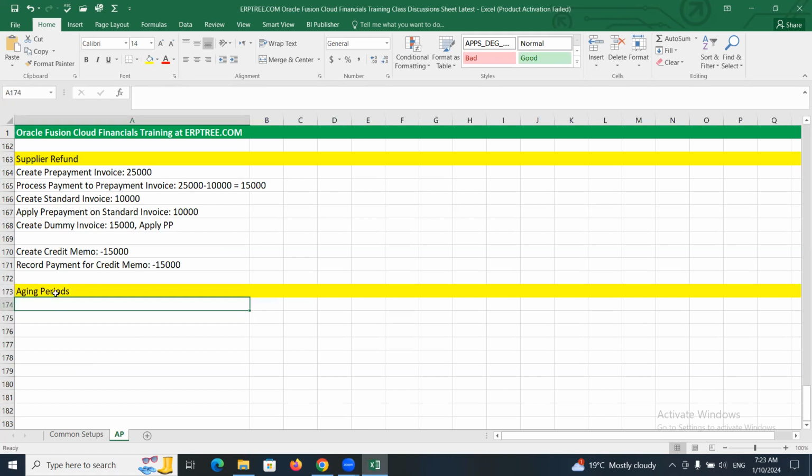So simply you can say aging periods are nothing but time periods which talk about unpaid invoices. What it will do is talk about unpaid invoices.